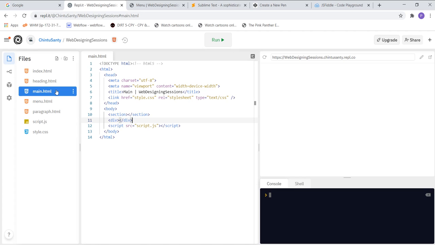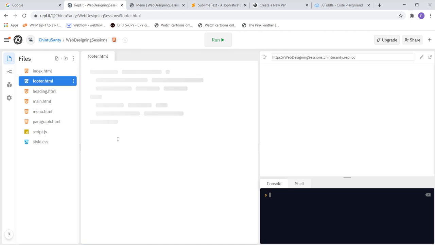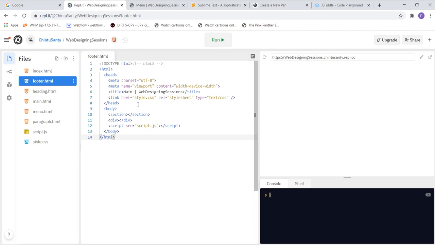Again, this will be the same. I'll just copy this and create a file, footer.html. Here also we'll be using an ordered list or unordered list depending on what we are planning to show in our footer.